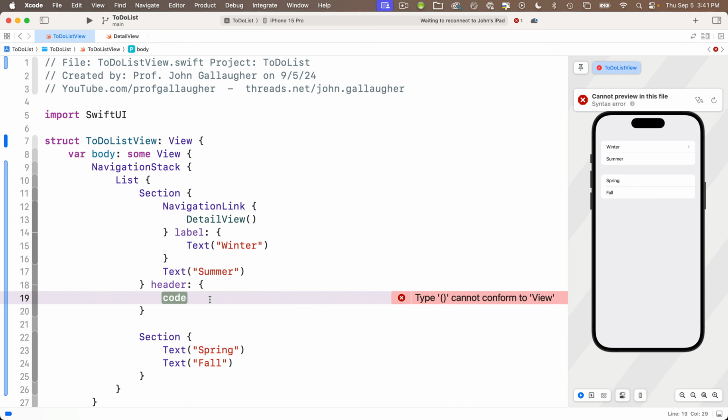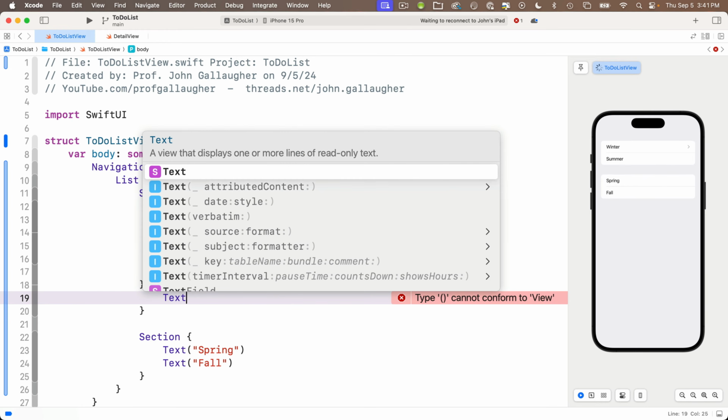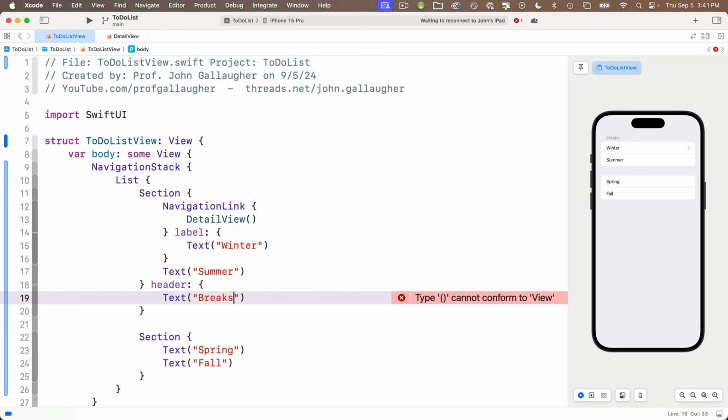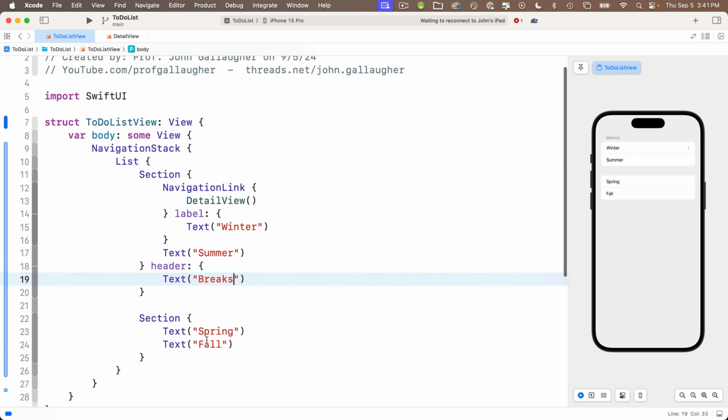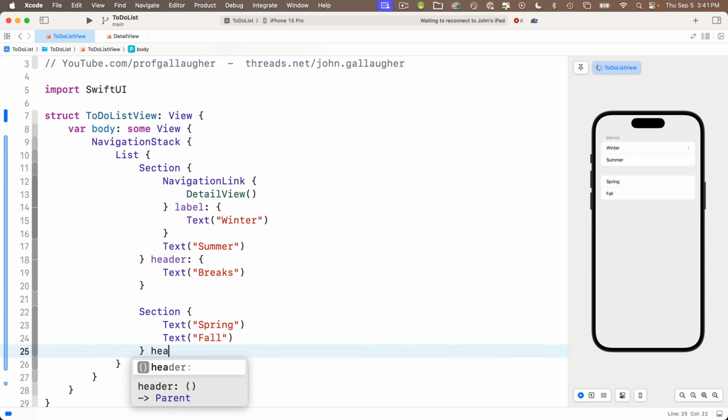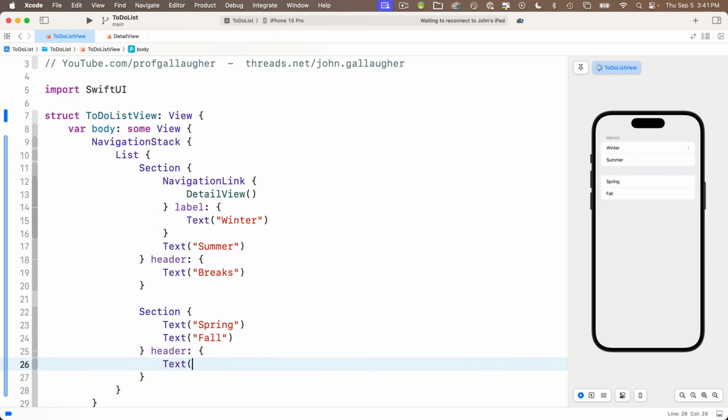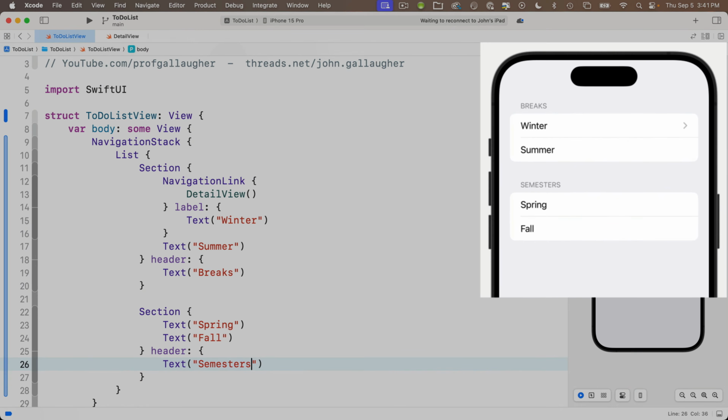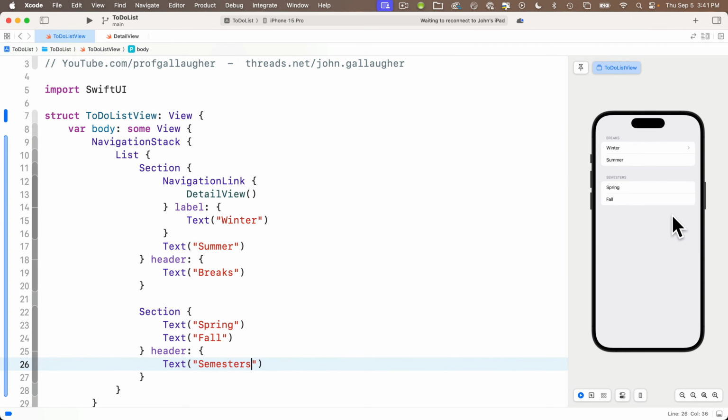Since winter and summer are vacation breaks for college students, I'm going to write in text passing in the string breaks. And for the section below this, I'm going to add a header down here too, and in between those curlies, I'm going to pass in the text view that says semesters. I can see 2 sections now have headers, and with the default list format, the headers are shown in all caps. Cool! Navigation still works.